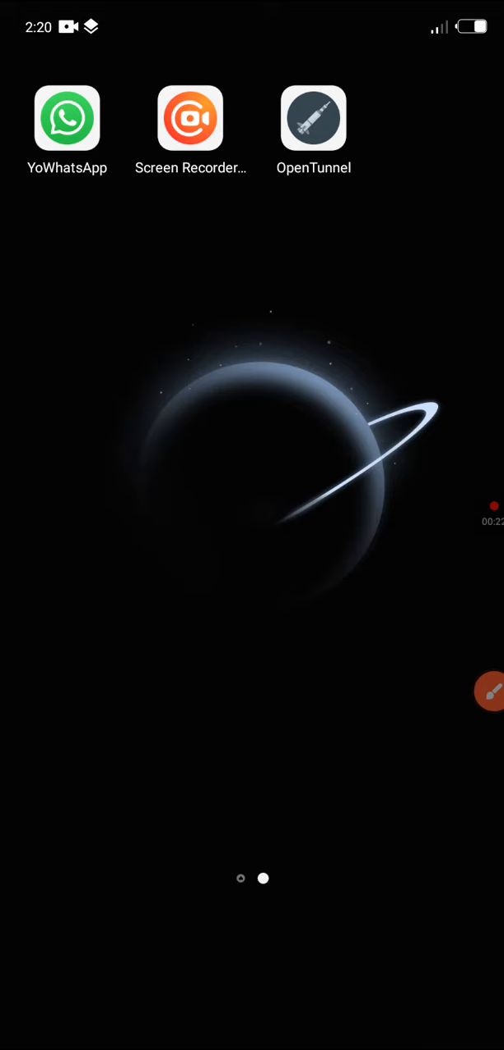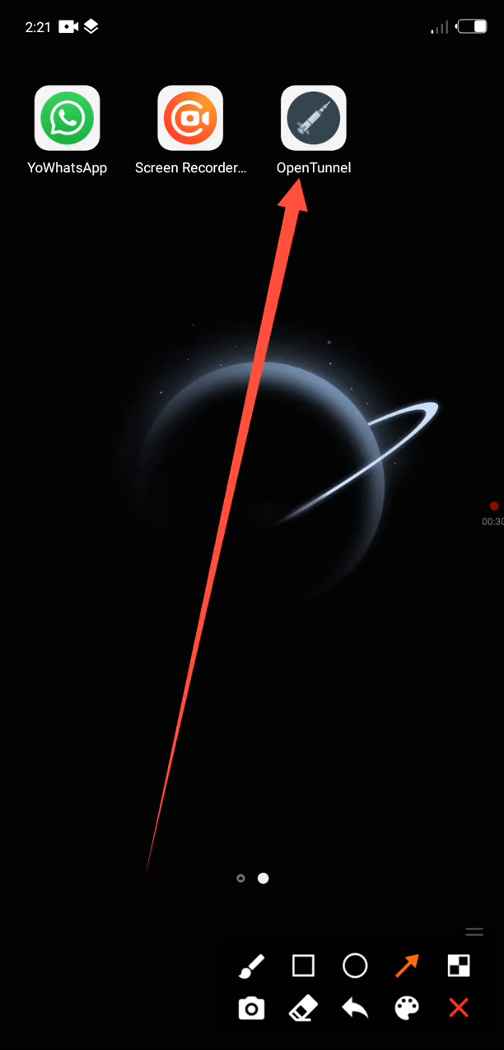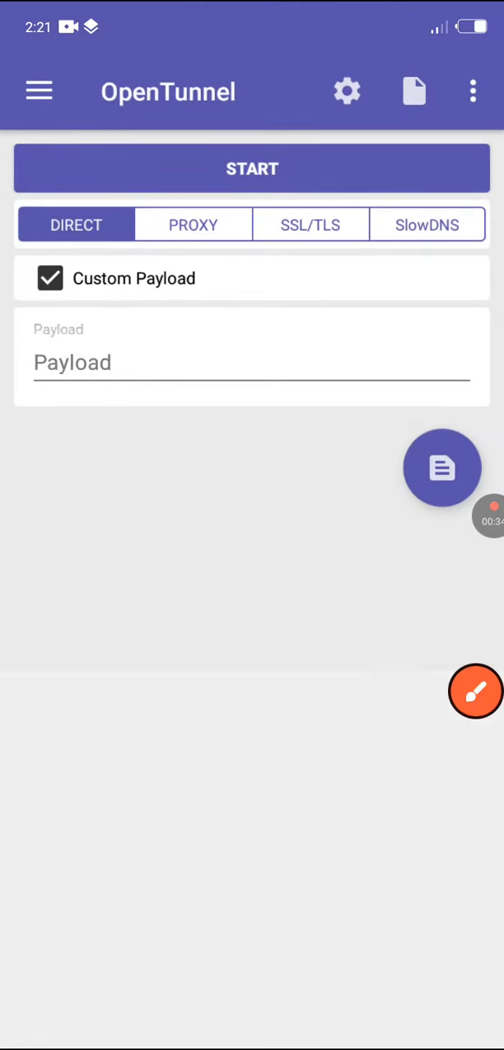Before that, you click on the Open Tunnel app. Make sure you download the app, Open Tunnel, this app. After downloading it, you open it. After you open it, it will appear like this.